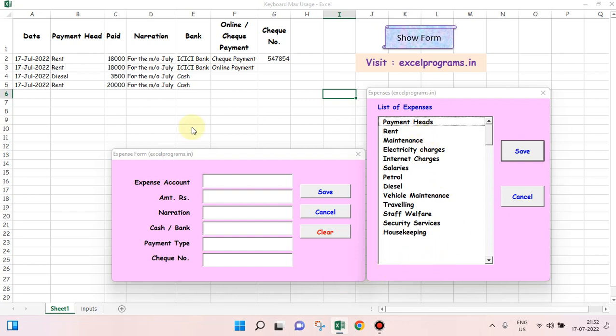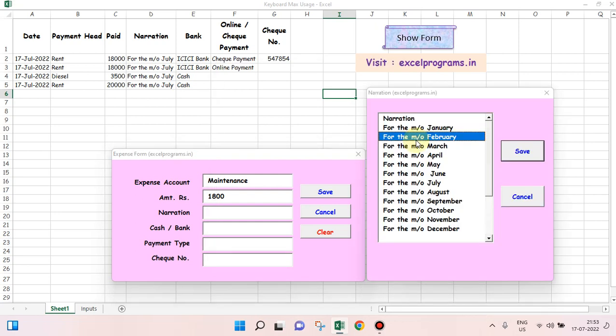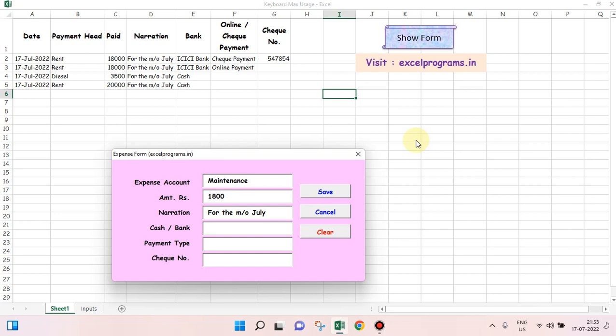So I have taken some expenses here. I'll take some more. This one I'll take. With the keyboard itself we can take. I'll say enter, then enter again. Another user form has come up, which gives us a ready-made narration. This I am using. Then again cash or bank alternatives.